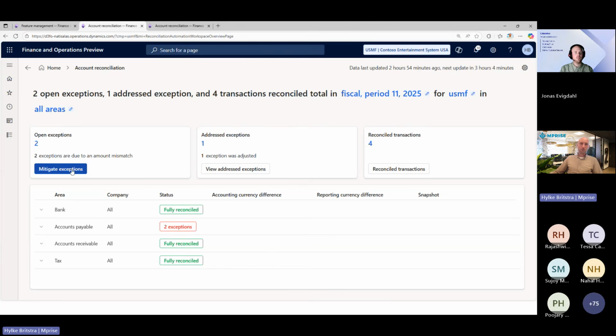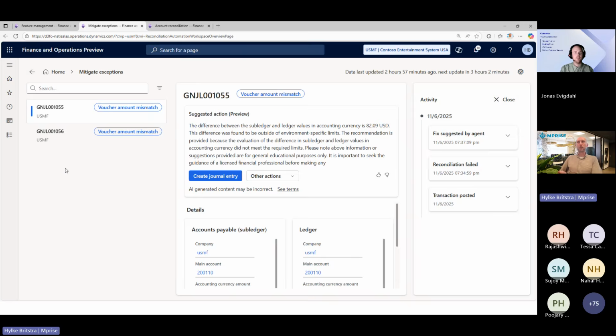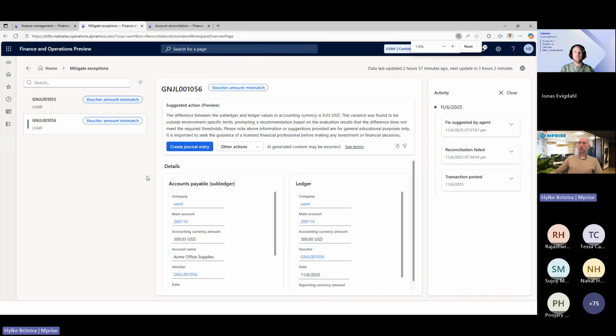In that case, I can go to mitigate exceptions, and then I will see the postings that are being made and when there is a problem. In this case, I have 2 vouchers, and I make the form a bit smaller. I zoom out. What you see is that in the middle of the screen, you will find the information from the subledger by this posting and from the ledger. So here you will see what the system found being placed together and what the values are.